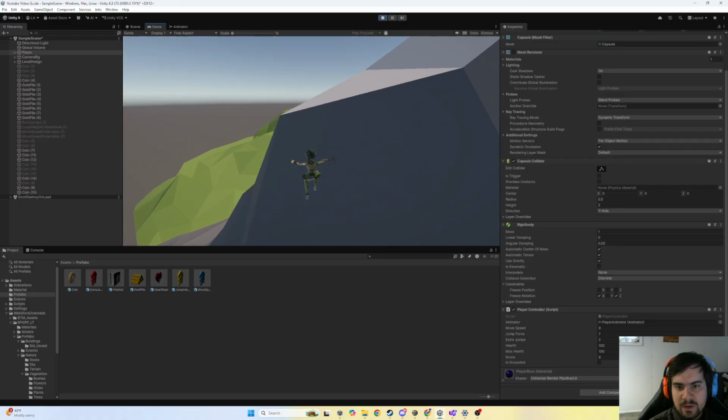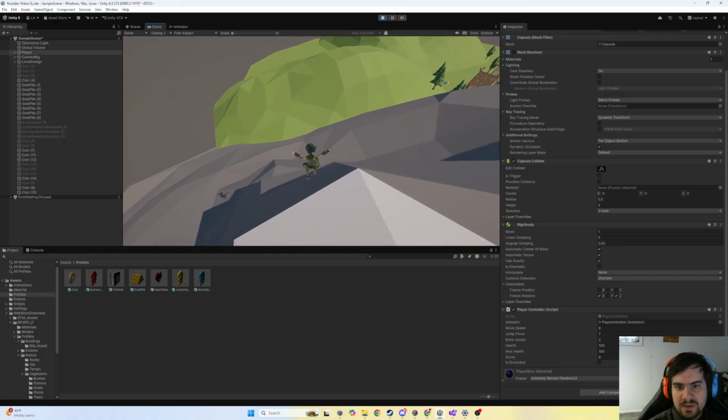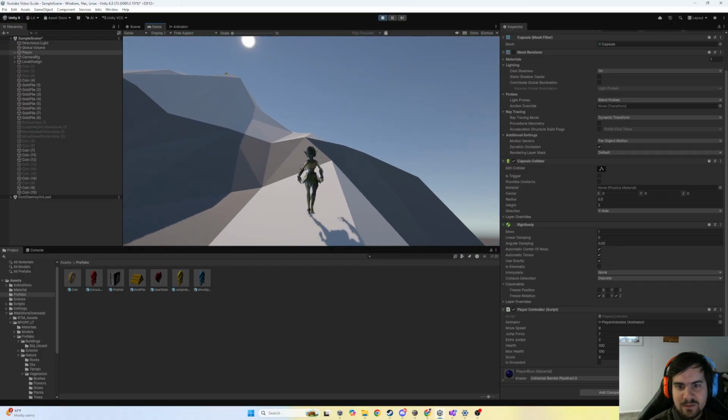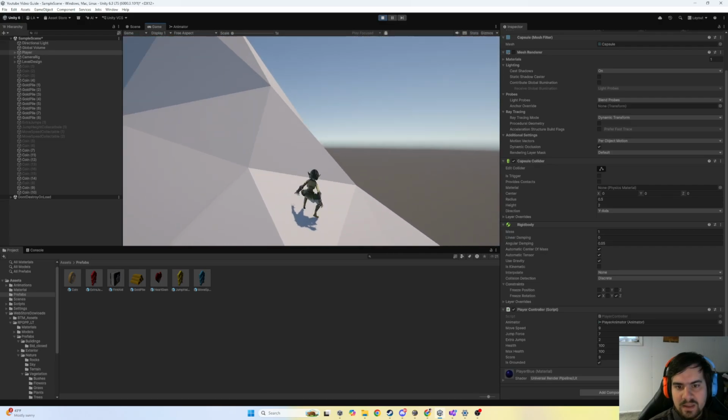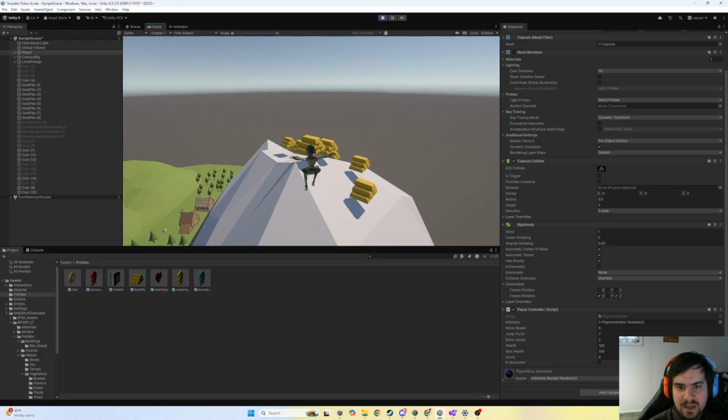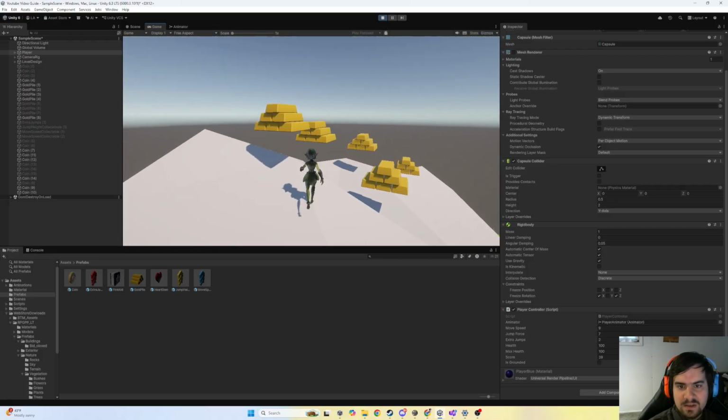Okay, I can't get any footing here. Let's see if I could find a place to reset. I'm kind of sliding against this. There we go. I can jump really high. And that would have been hard without all those collectibles we got. But with those prefabs, I could very nicely grab all these things.